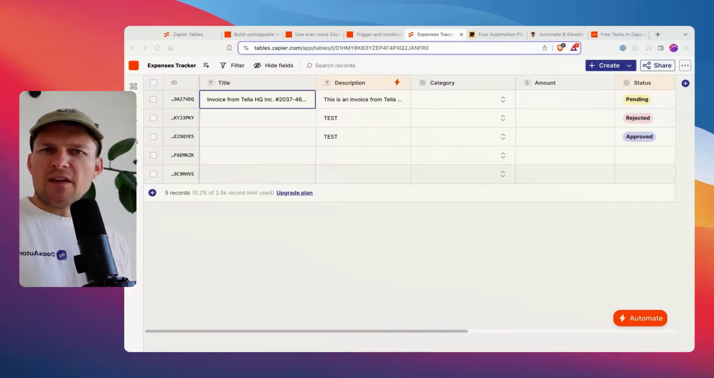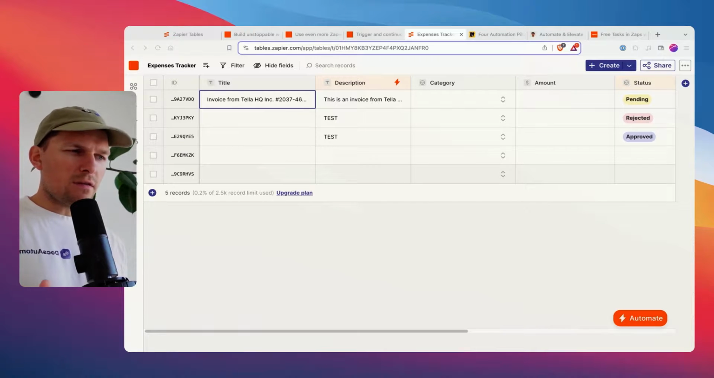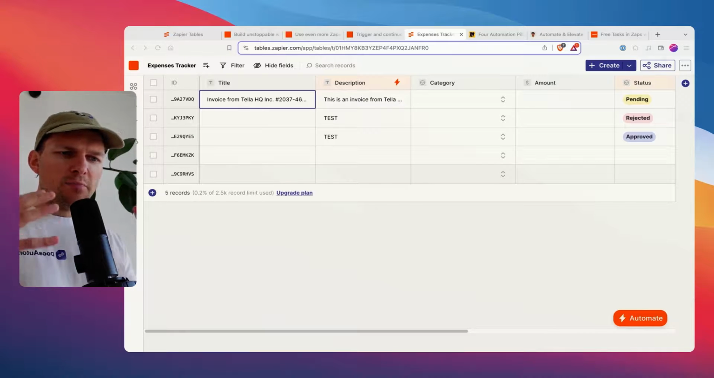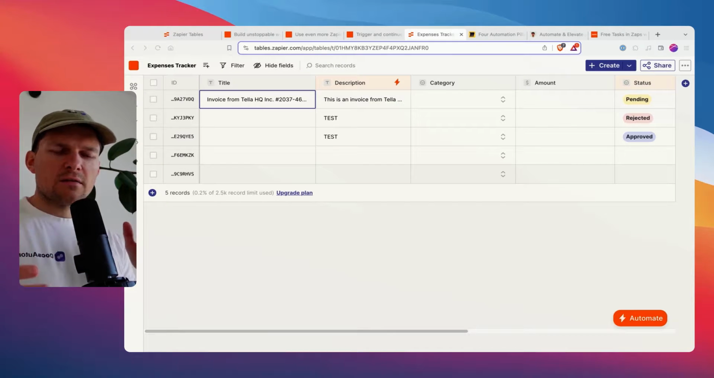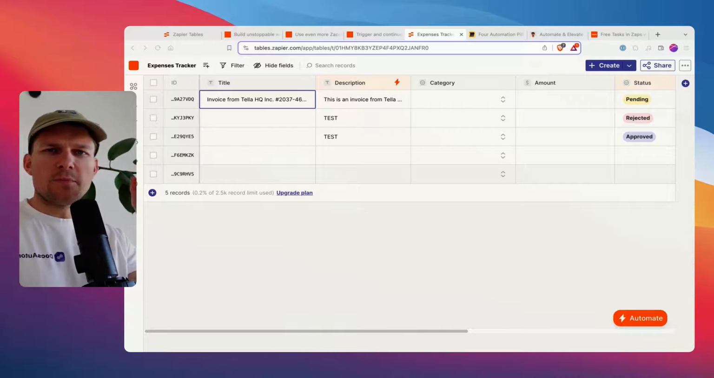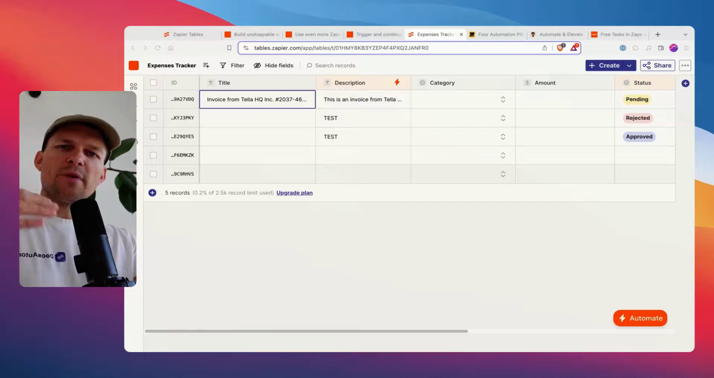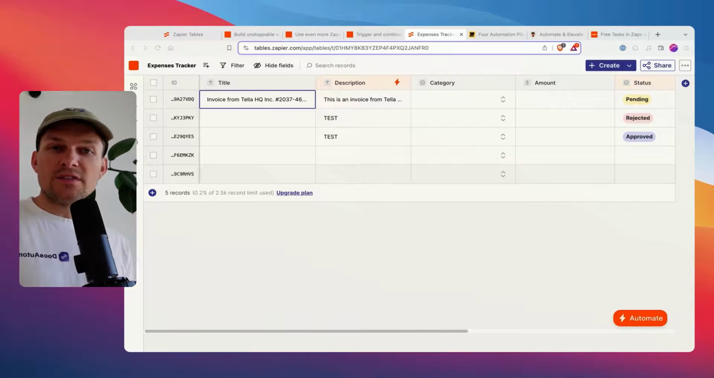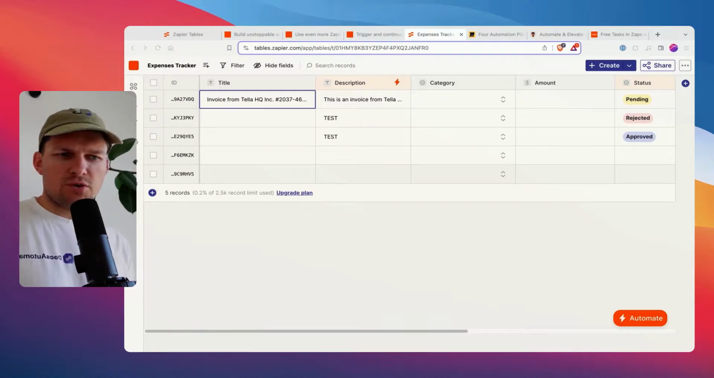So Zapier Tables is a pretty good start, I think. There's a lot there. If you need a simple store for your data, nothing too complex, you just need a place where you dump data and you can process it further, automate stuff further from there, and you're in the Zapier universe already anyway, great option. I'm pretty sure I will use it in projects of mine.